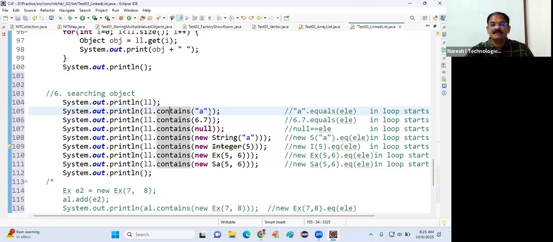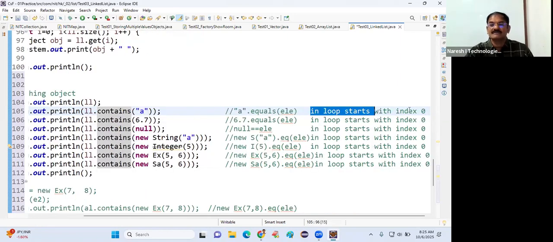First it checks, is it null? No. Then it calls the equals method, passing every element available in the collection in the loop. Double quotes A dot equals of the element in the loop. It starts with what? 0. Sir, starts with 0. 0 is not available now, sir. Then what is the contains method doing? It starts with the first element.